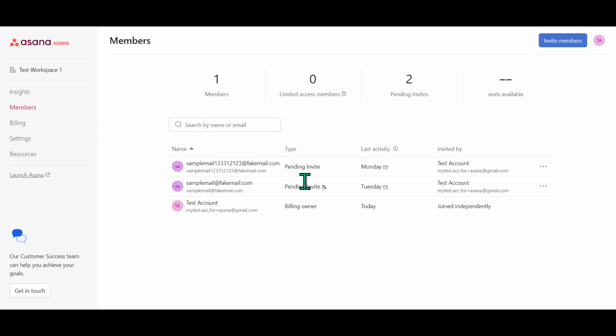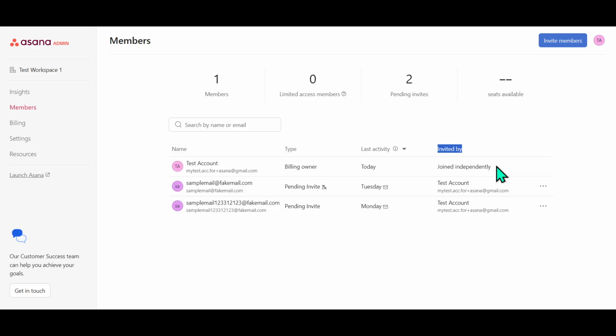Another helpful feature in the Members section is the ability to view the last activity of each member. This data point can provide you with insightful context about engagement and contribution levels, which can be crucial for monitoring productivity or reallocating resources effectively. Furthermore, you can see who invited each member to the organization, giving you a clear understanding of the chain of invites. And there you have it.